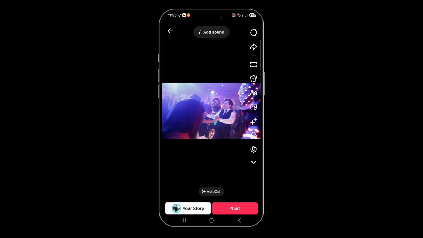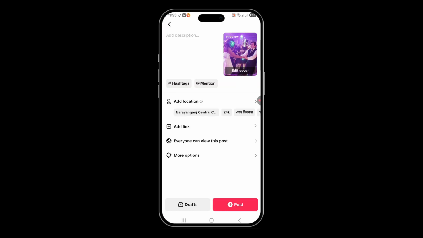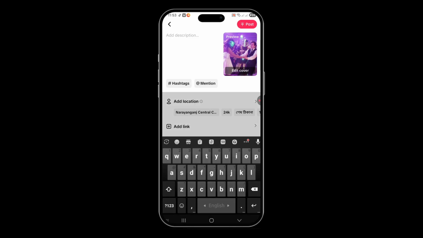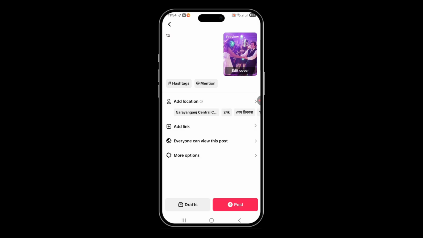Okay, now click on Next. Now type your hashtag here and a title, anything you want, then add your location. Now click on the More option.